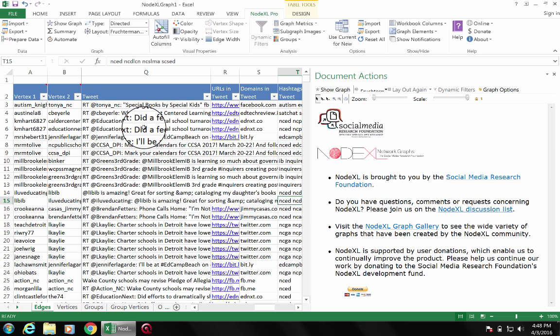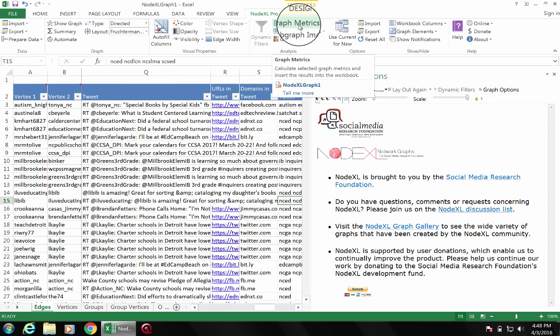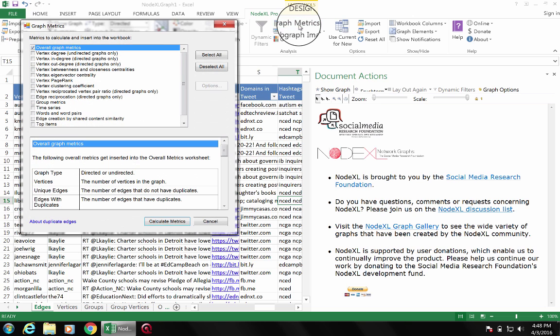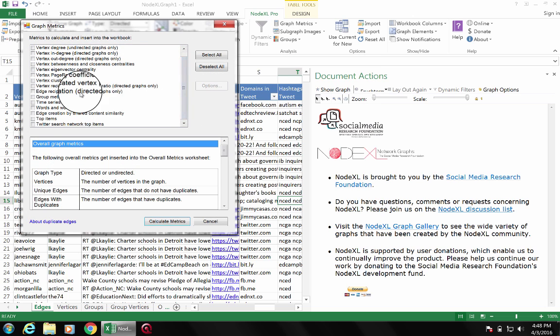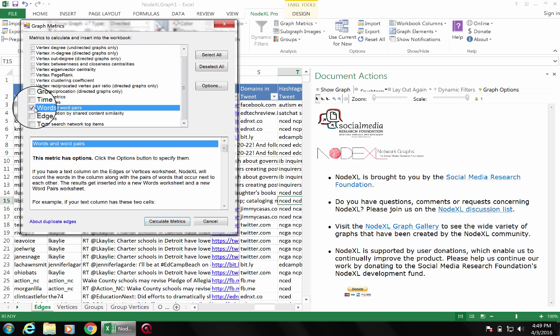So now that we have our text data that we want to do the analysis on, what we're going to do is go up here to the graph metrics that we've used in the past, and click on that. The first thing we want to do is our words and word pairs. So we're going to do analysis of the actual text within that column. We're going to go over here to options and open that up.